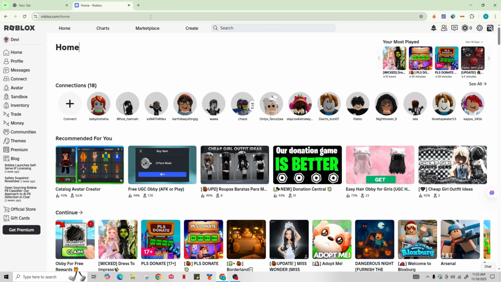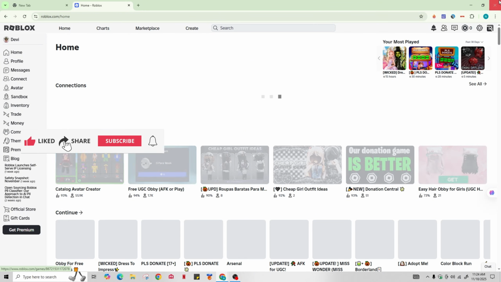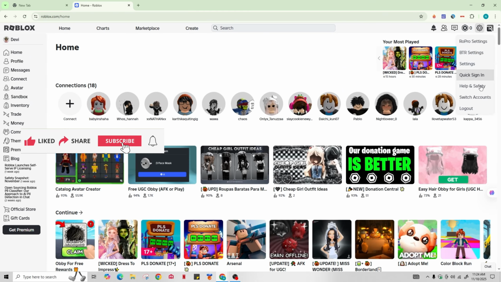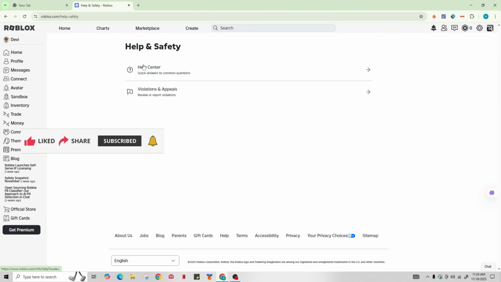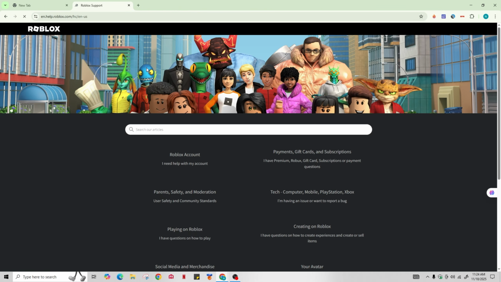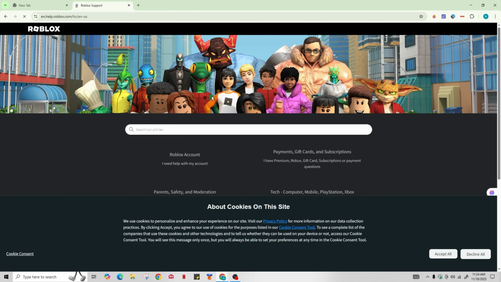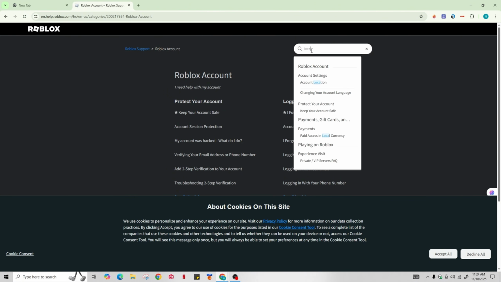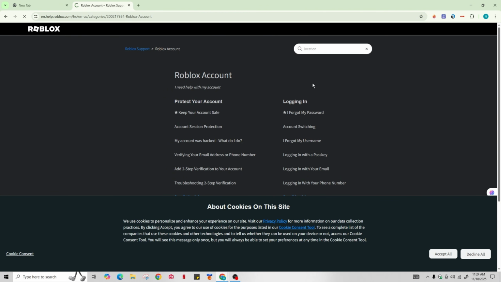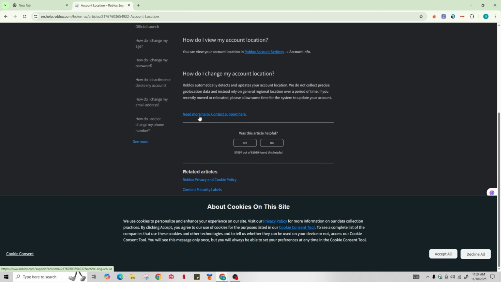device you're using. First of all, you need to go ahead and open the Roblox official website, that is roblox.com, and log into your account. Tap on the gear icon in the top right corner of your screen and then go to Help and Safety. Now, on this page, go to Help Center. Once you're there, select Roblox account. Now, in the search bar, type in location, go to account location, then scroll all the way down and tap on Need More Help, Contact Support here.